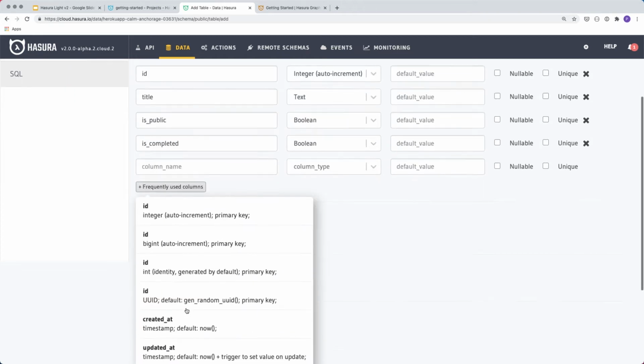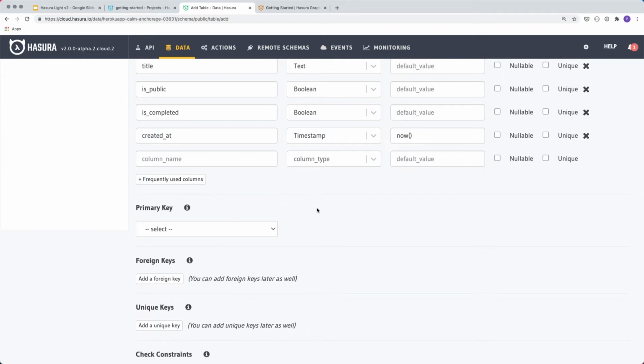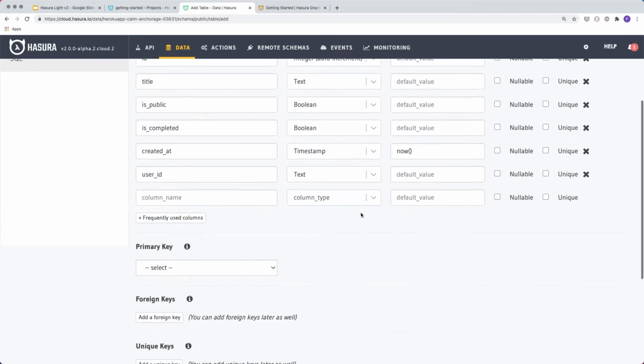And we have a couple of frequently used columns. So there should be created at. And the last column would be the user ID. So we need to map which user has created this particular to-do. So we're going to map that.